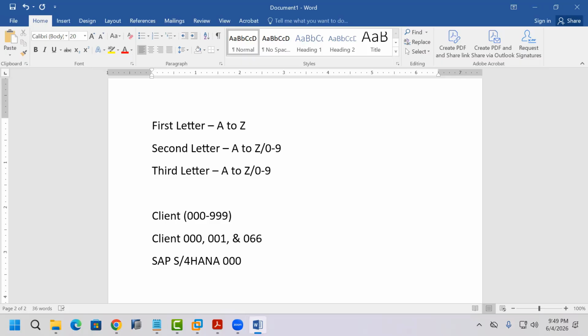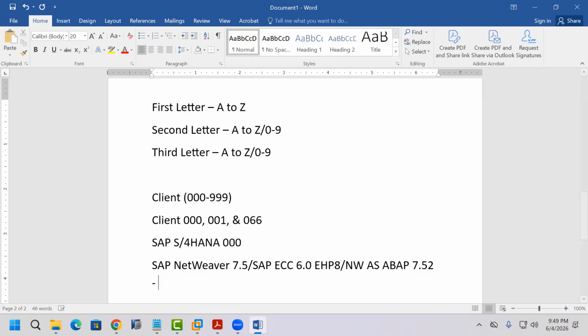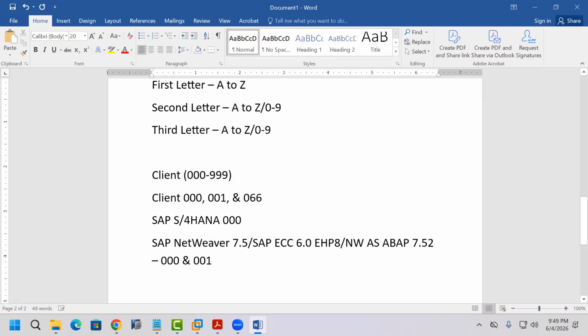When we install SAP NetWeaver 7.5, or SAP ECC 6.0 EHP 8, or NetWeaver ACE ABAP 7.52, we get client 000 and 001.